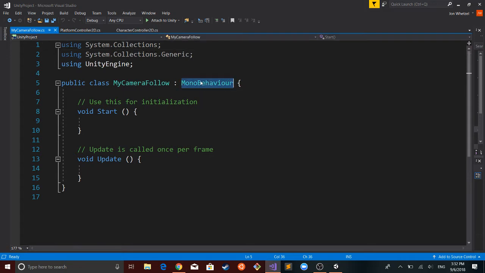So we extend this other class called MonoBehaviour. By extending that, we're now able to bring in any of the functions and variables that have been defined within MonoBehaviour. And that's how Unity allows for the different components to be able to change the behavior of game objects.